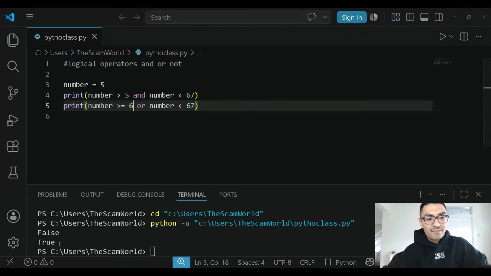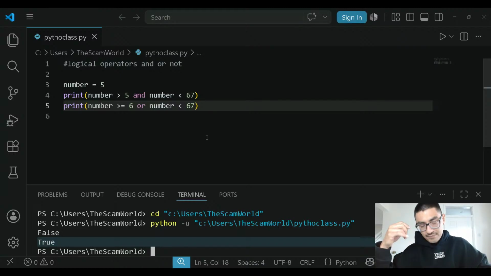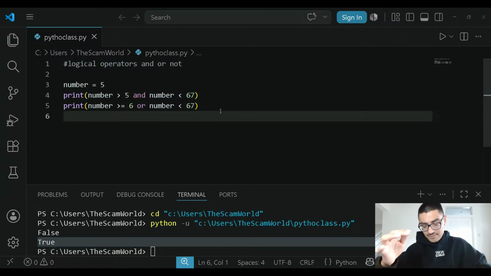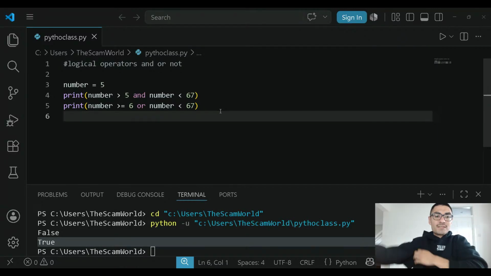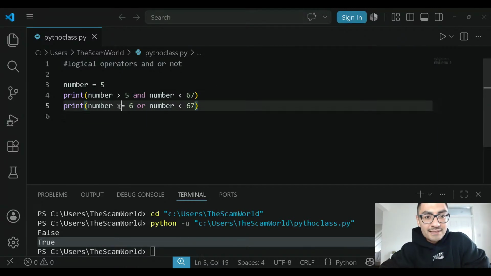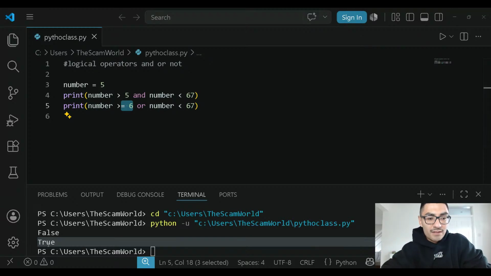And now we have true and true. Why is that? Because number is also less than 6, 7. Like I said, if number was greater or equal than 6, one of these has to be true in order to output true.